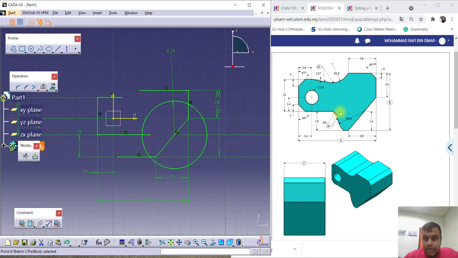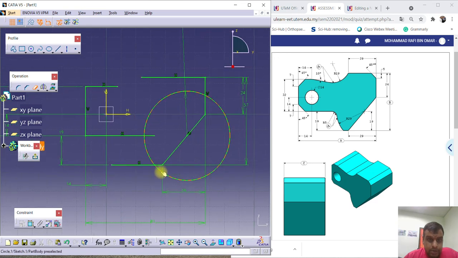And then you need to settle this area first. What you need to do is trim. You just click the trim button. More easily, you just use quick trim. Double click to use it repeatedly. You trim here, trim here, trim here.